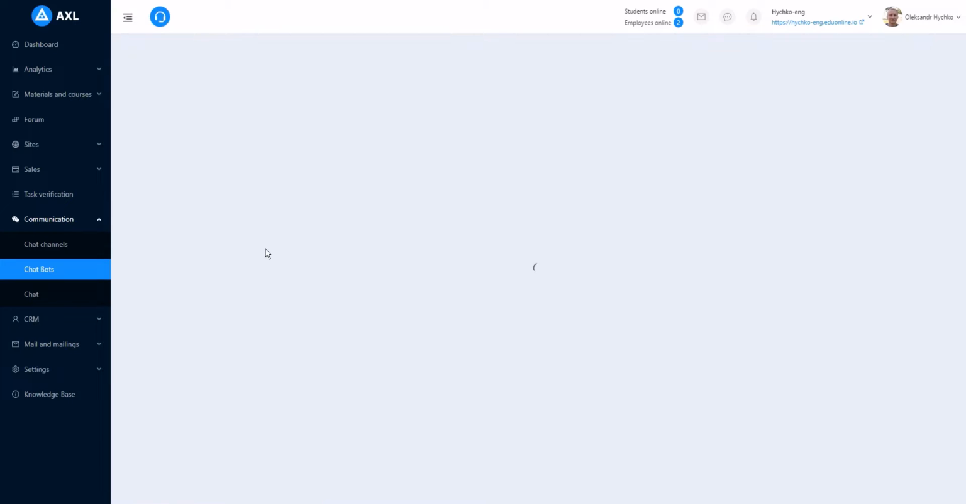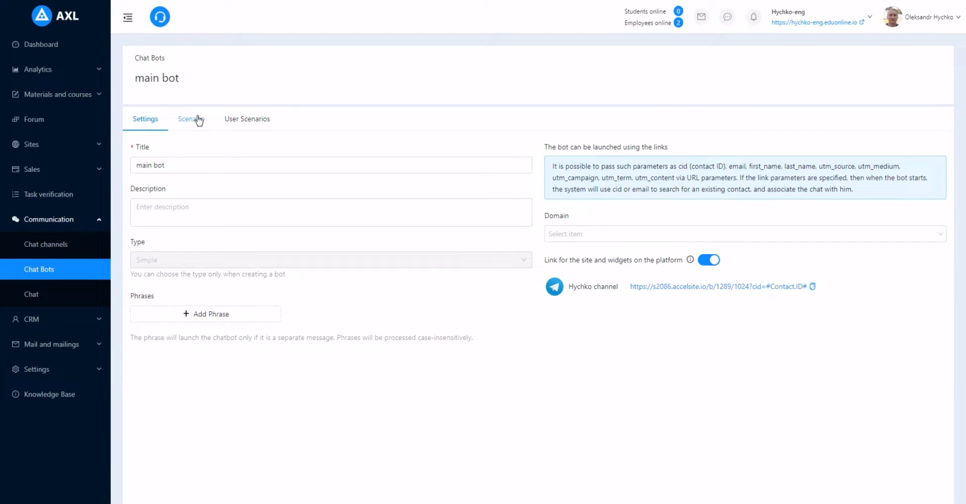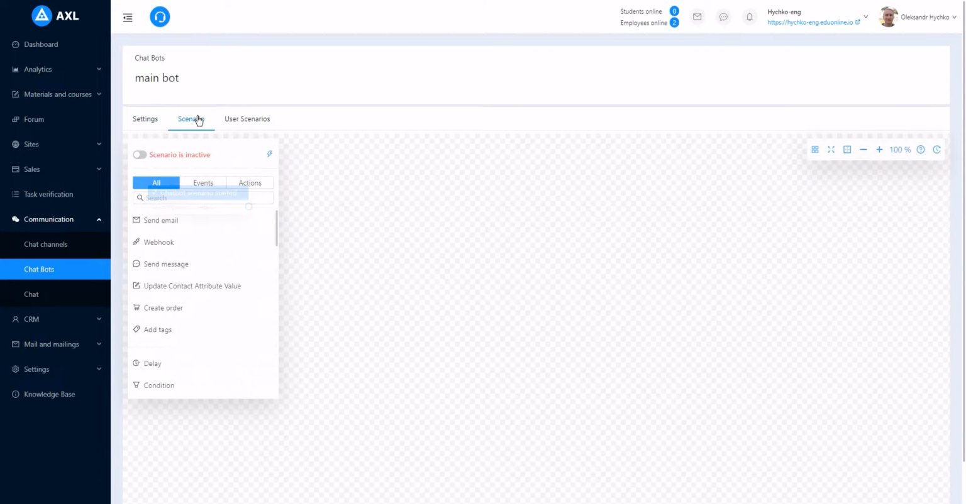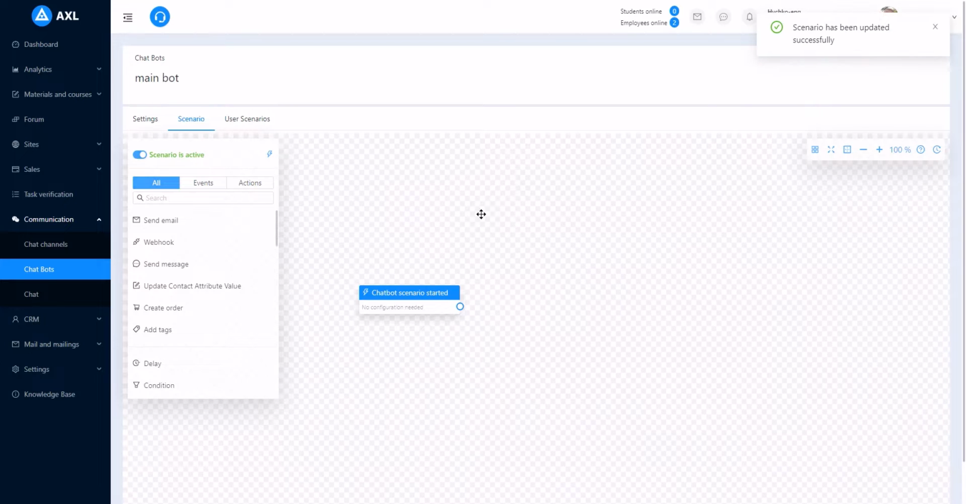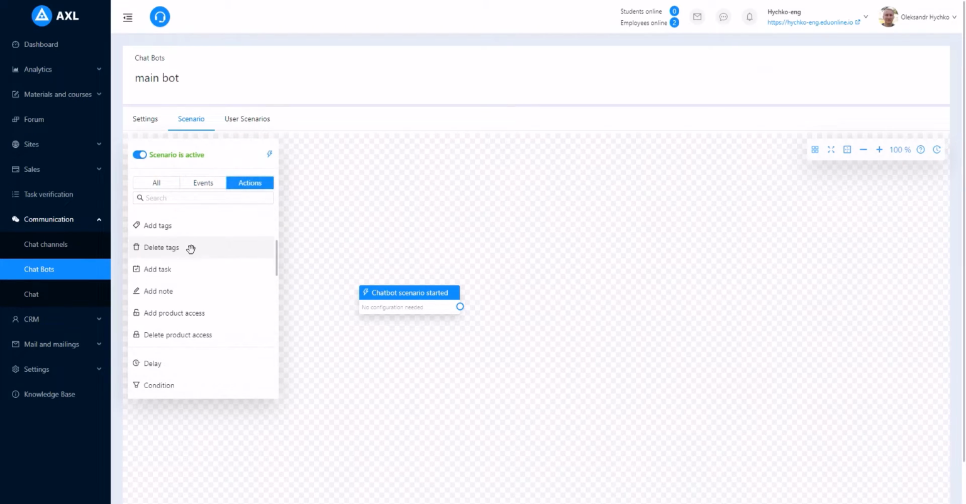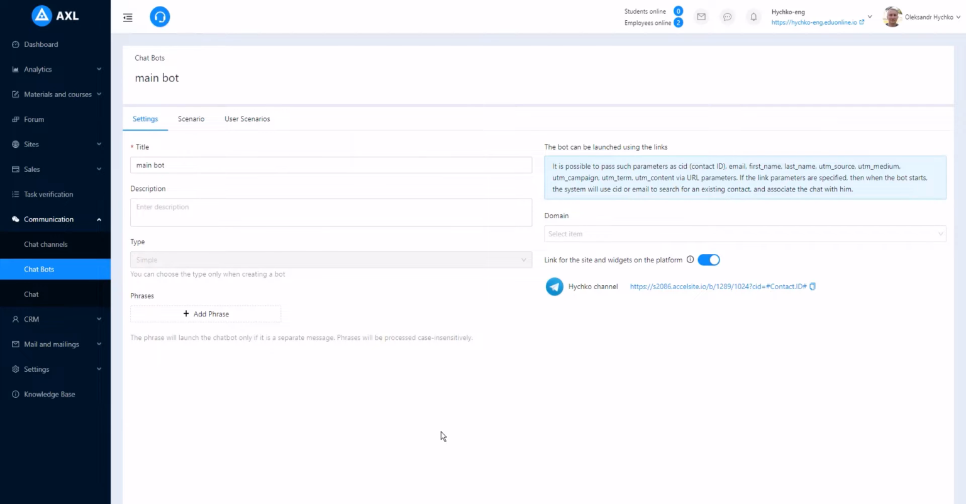A script is also available here for what will happen to the user after he enters this chatbot. You can send him a message or request data, request his mail, phone number, full name, or any other actions. To launch the chatbot, the user can write a given phrase or follow this link.